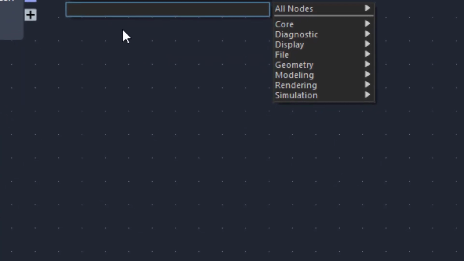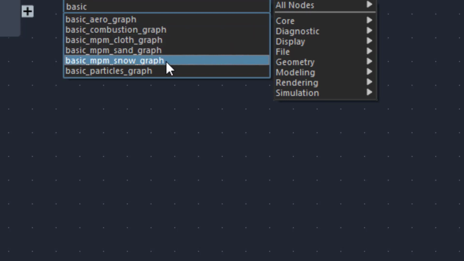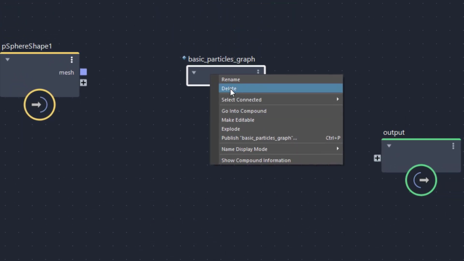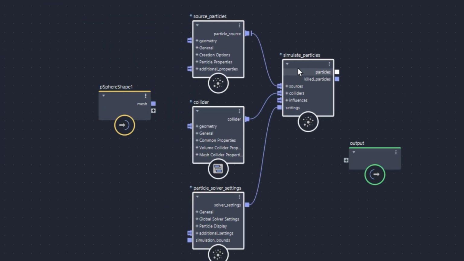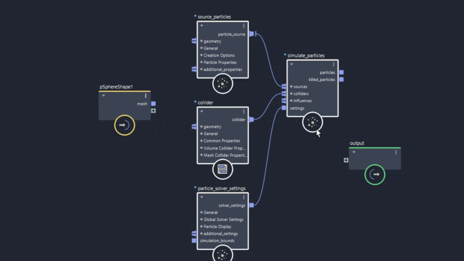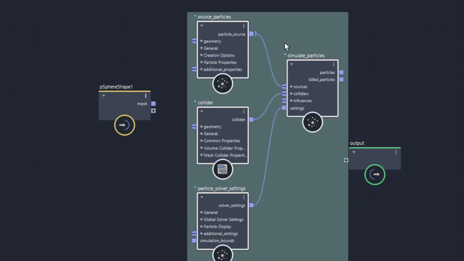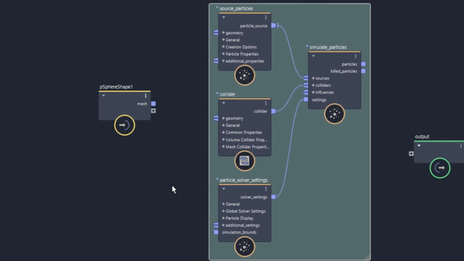What we want to do now is basic. We type in basic, and we create a basic particle graph. And with the right mouse button, we can explode it. That means we get the 4 modules of this basic particle graph. And what I always like to do in this case, I click with the right mouse button somewhere in between these selected nodes, and I create a backdrop. So I can move that backdrop around and it stays as it is, but inside I could edit it.